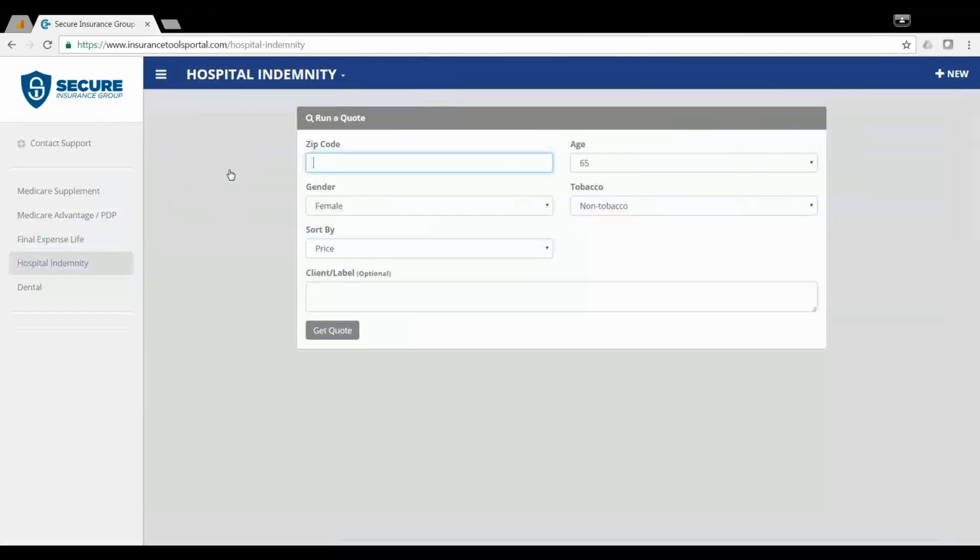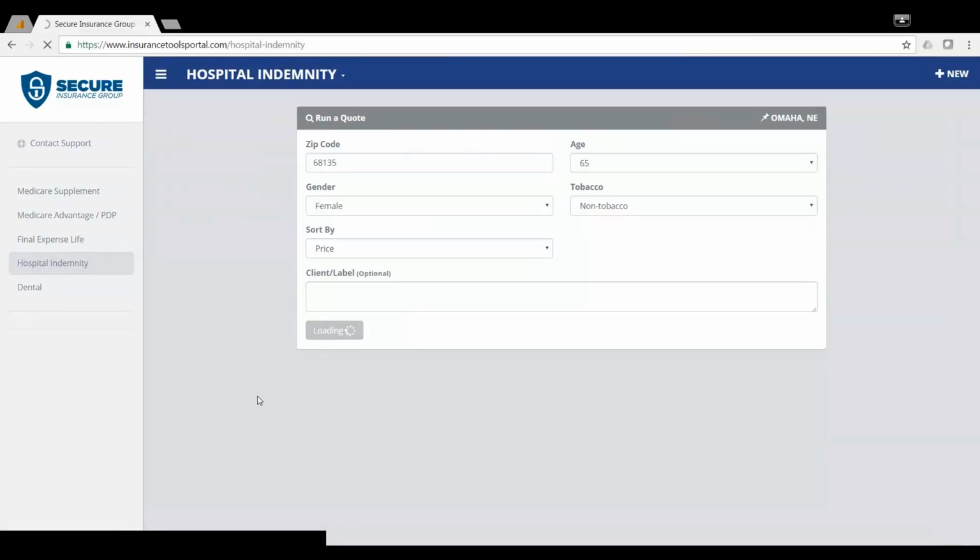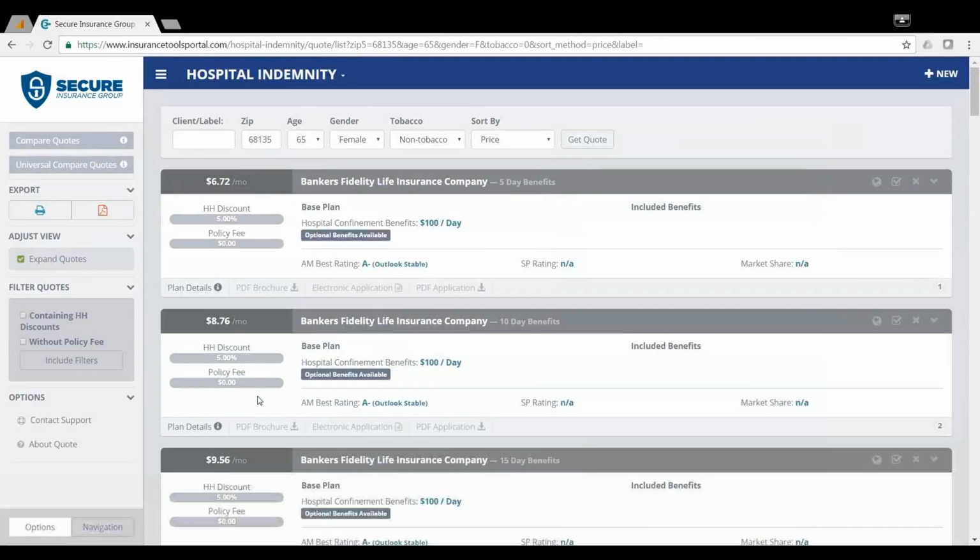The last two products here are hospital indemnity and dental. So go ahead and run a quote here, just like before: zip code, age, gender, and tobacco status. We'll press Get Quote, and for hospital indemnity and dental, they're going to work exactly the same. They're going to price them out cheapest to most expensive with the household discount and policy fees if they apply. The compare quotes and export features and quick quotes are all still going to be here.